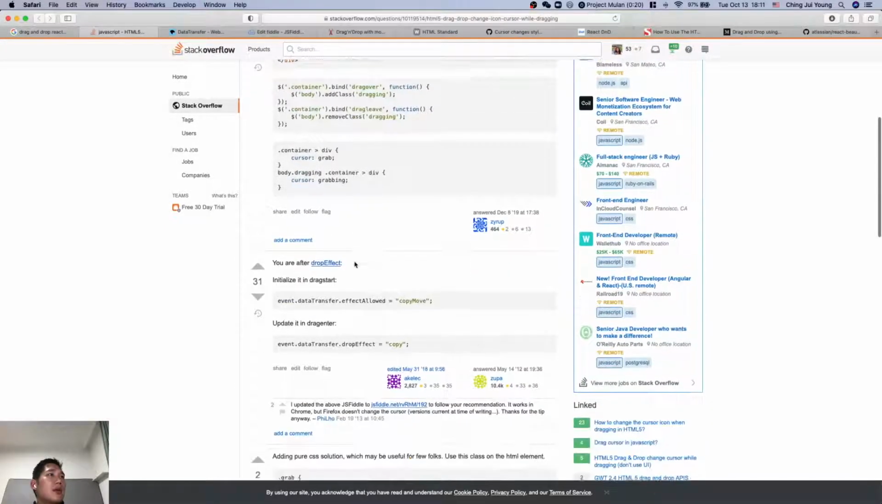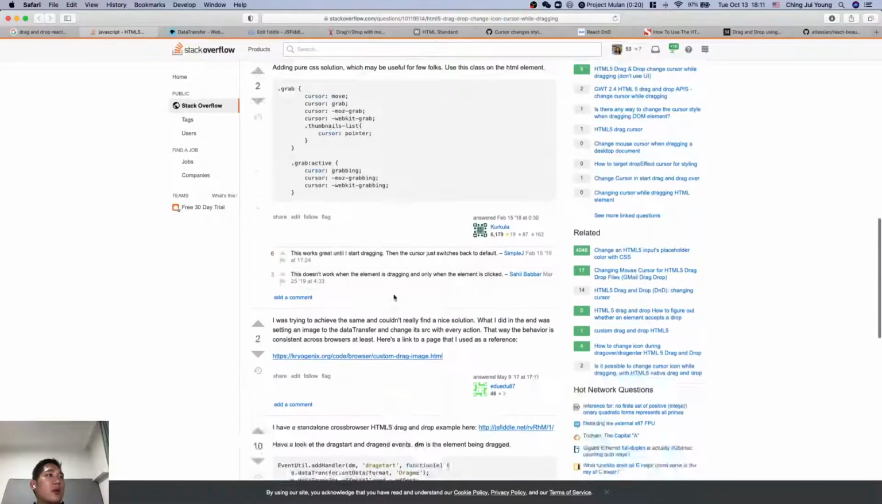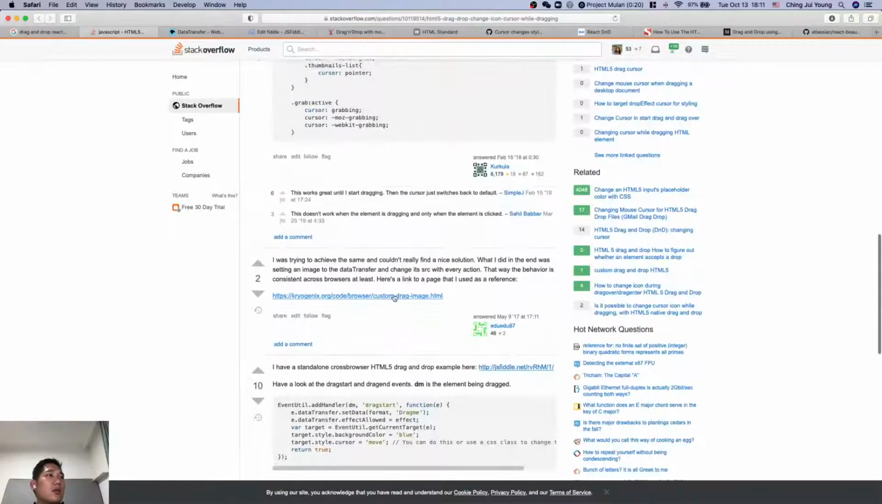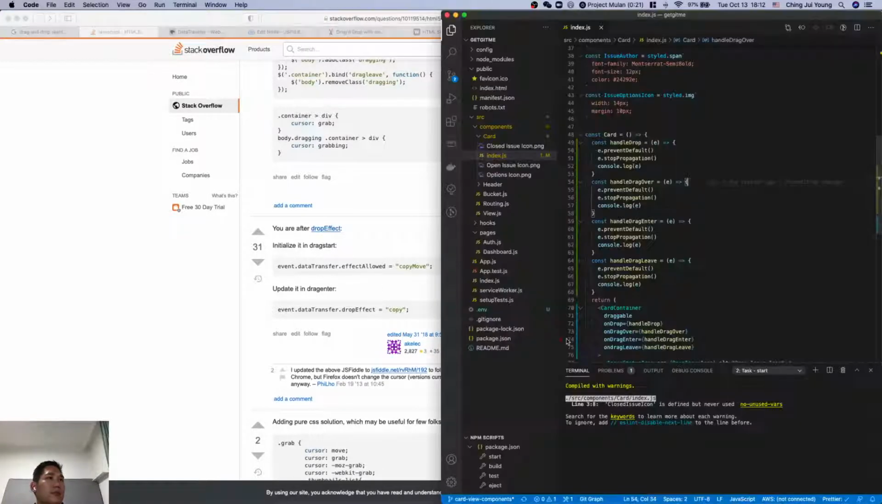What is event.dataTransfer? Container drag over dot bind. What was the one that worked here? Data transfer. So do I have data transfer here?